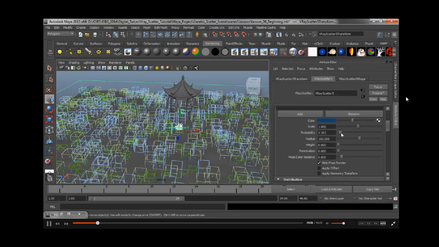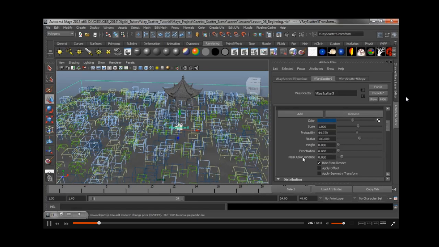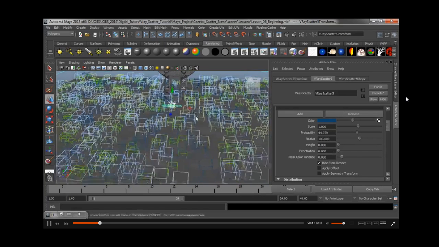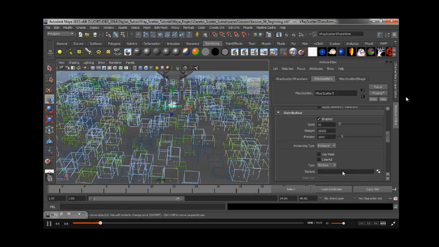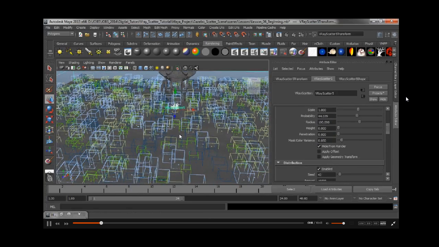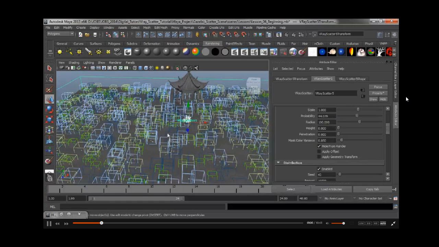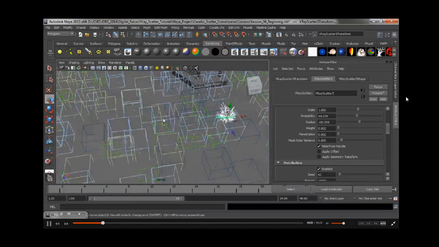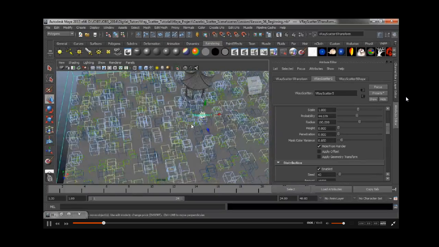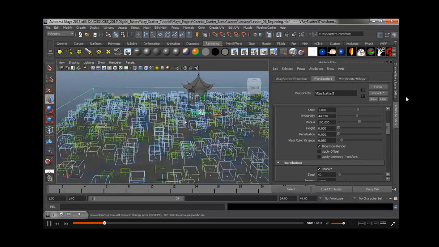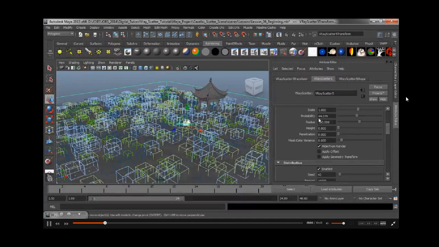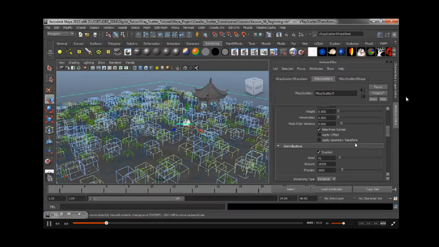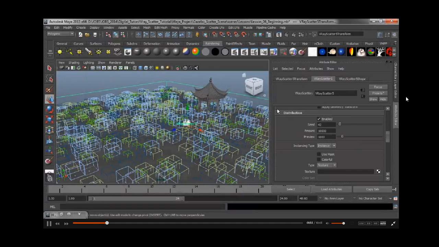Probability is how much we want that guy to show up, and radius, height, and penetration, or if we had collision turned on, which is an attribute that comes later on here. If you don't have it turned on, which we don't need to because we're having grass, I don't mind if the grass grows on top of each other. But if we had something like trees, we wouldn't want them growing on top of each other, so we turn the collision on and we can fine tune it with those as well. Mask color variances are for color sets, which we're not going to be using.